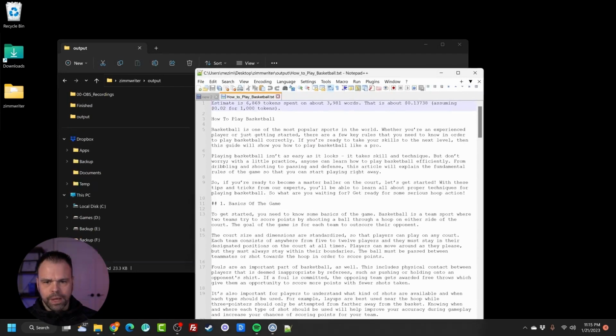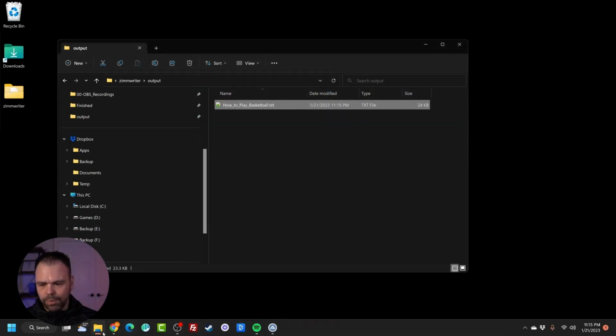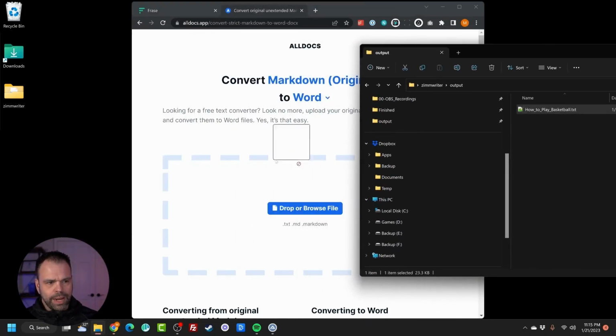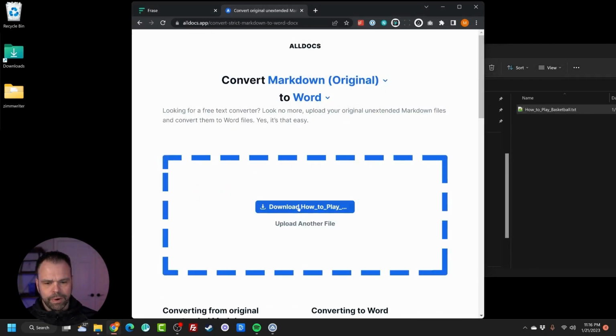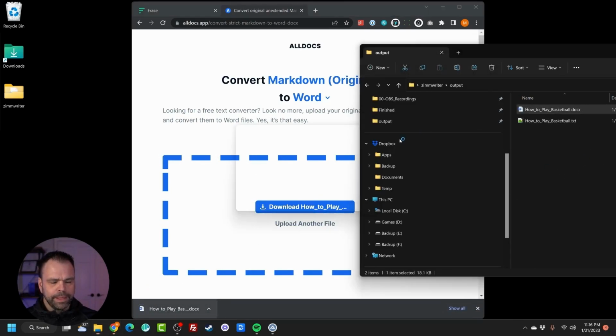Now we can open this up and you'll see it's in Markdown format. So actually what I want to do is I want to open up this all docs converter, and I'm going to just drag the text file into here. It will convert the Markdown to proper H2s from a doc format.